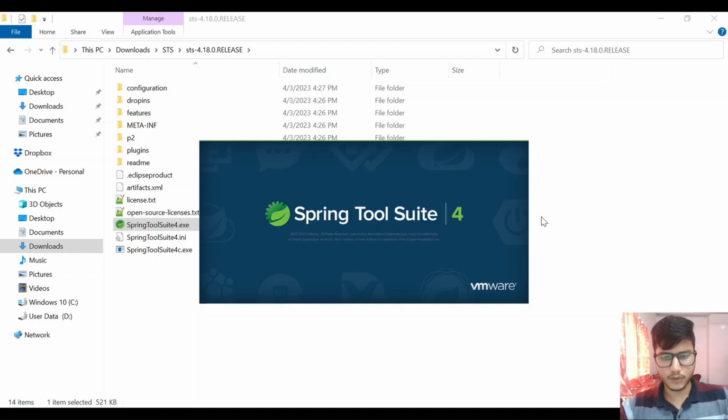It will take some time to load for the first time, and it will also ask us for the workspace configuration, where we want to store our projects. So that pop-up will also come. Okay, today it is taking a lot more time than usual.